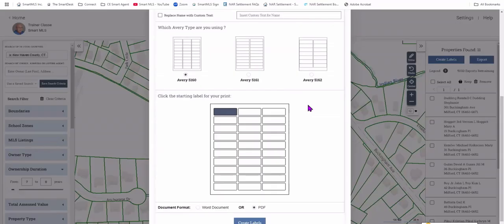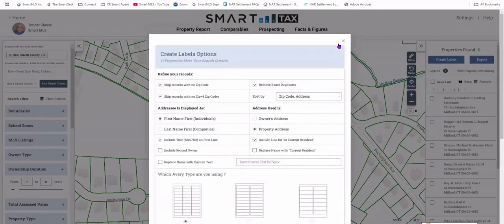If I did my last print and I ended on this one, well, now what do I do? Throw the rest of the sheet out? No, I ended on this one. So I'm going to leave it selected right there, and I'm going to start on it. It'll skip right over all these blanks, all these empties, and start printing on that one. I don't waste any label paper. And I can save it as a PDF or a Word document and print it from there. Okay, so that's the labels.